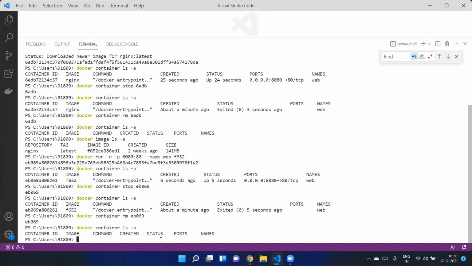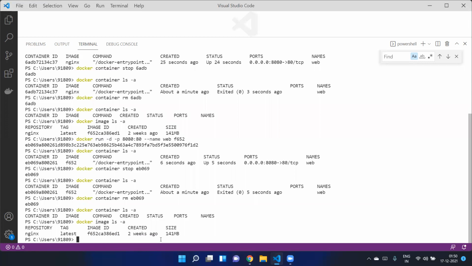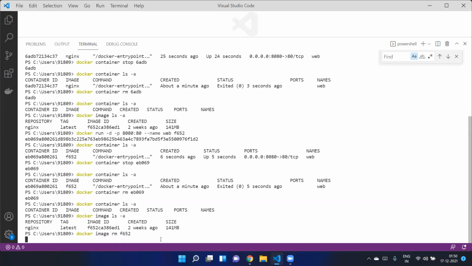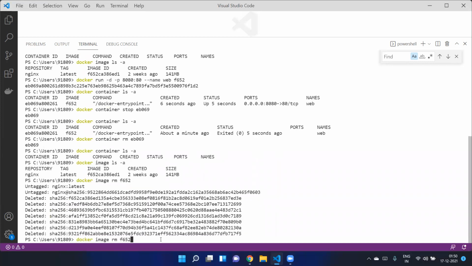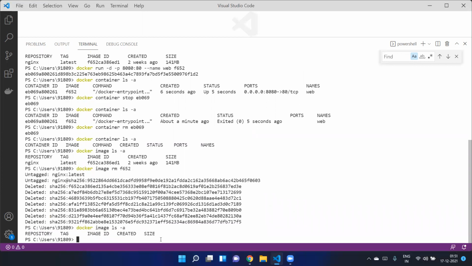Now I want to remove the image. So before that we will see what images we have in our system. As you know, docker image ls -a. So we have the image of nginx here. Now I want to just remove that image. So docker image rm. Here I'm going to give the image ID rather than the container ID, because now we are dealing with the image, so we need to interact with the image ID. So F652, enter. Here you can see it is deleted. Now if you want to see the images that are present in your local, it is empty.